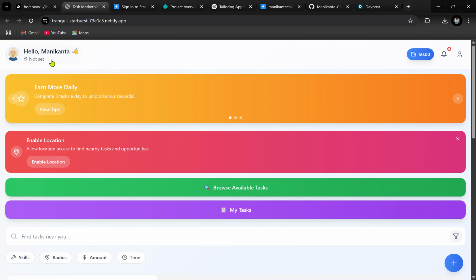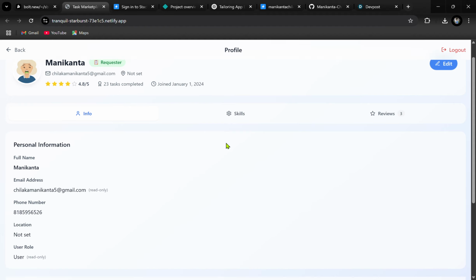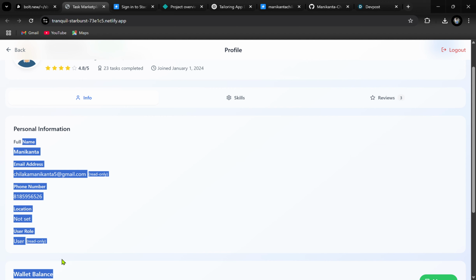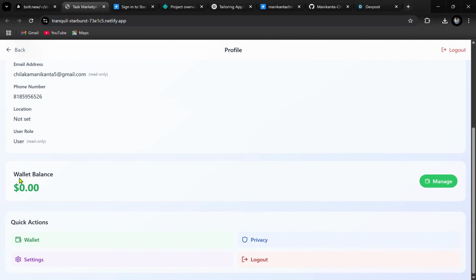Let's get into another tab. Here you can see the profile. In this profile you can change the Gmail, phone number, and everything. And you will see the wallet balance.